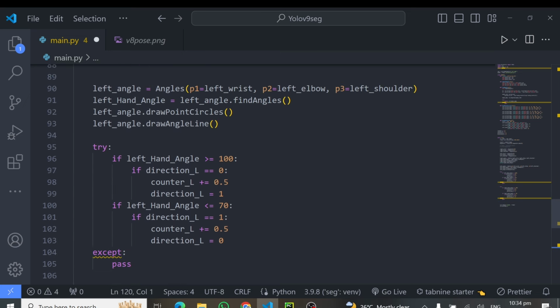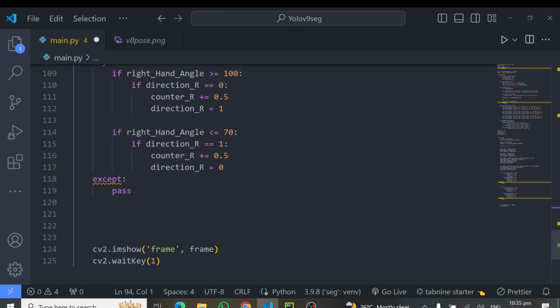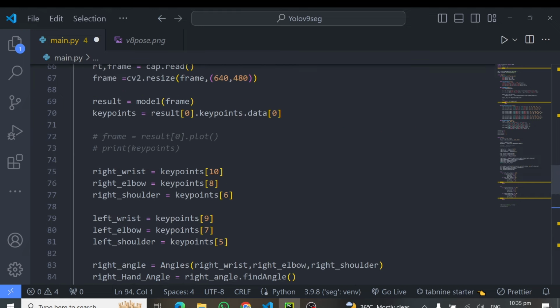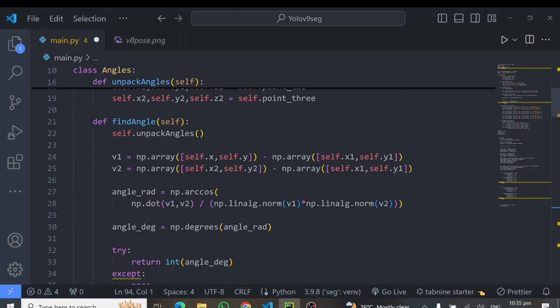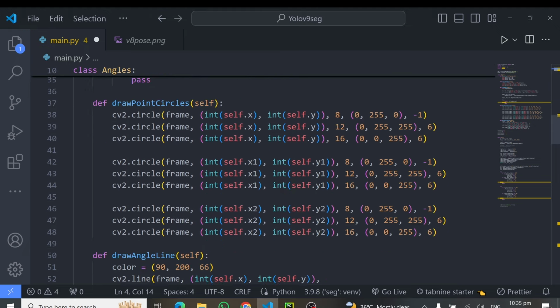Okay, so we have this setup for the left hand and this for the right hand. Now it's time to display this on our video feed. That's the final thing, to display this so that we can visualize it, and that's the main reason why we've imported and installed CV Zone. So we'll be using CV Zone to display all those things.